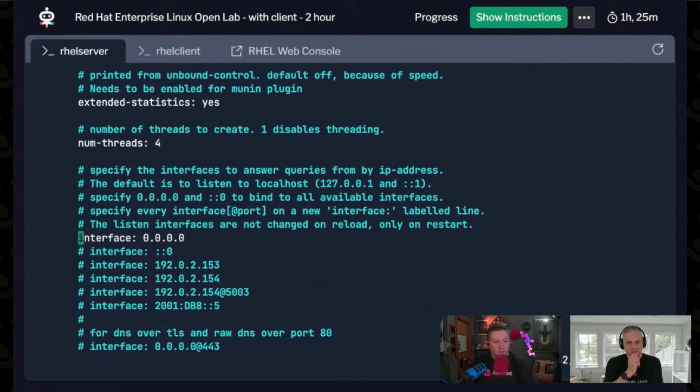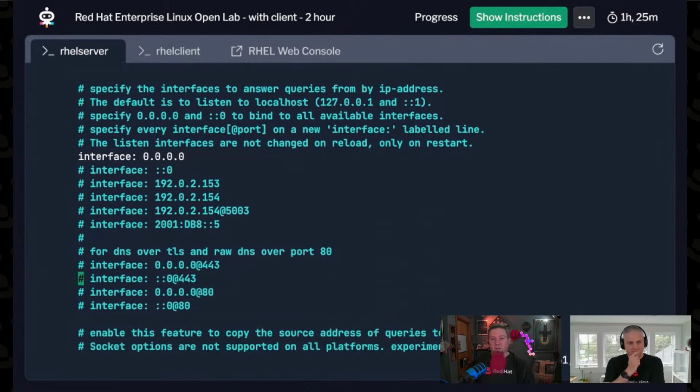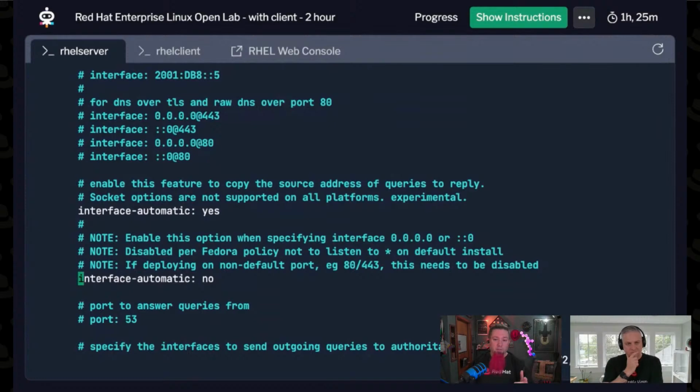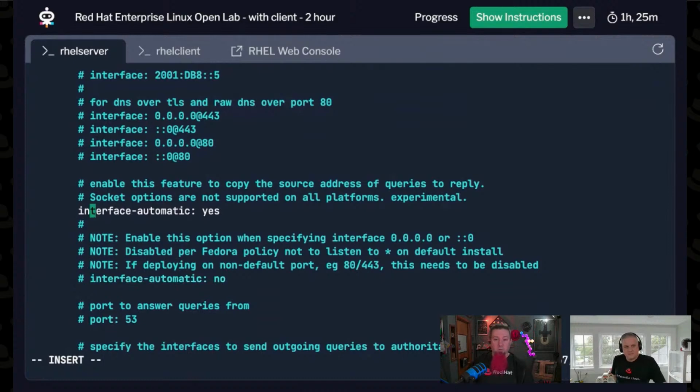All right, the next thing is there's a configuration option that tells it to automatically choose the interface that it should be listening on. By default, it's set to no. You see down here, it says interface automatic no. That's because it even says right here in the configuration that it is because of a policy of not listening open on interfaces within Fedora, which of course came into RHEL. So we're going to comment that one out. And like you just saw me do, I uncommented interface automatic. This will tell it, go ahead, pick an interface and open it up.